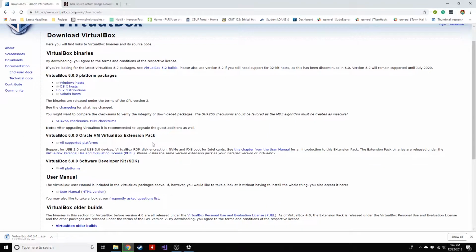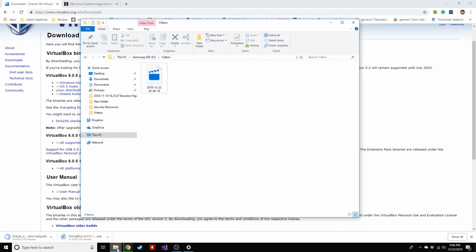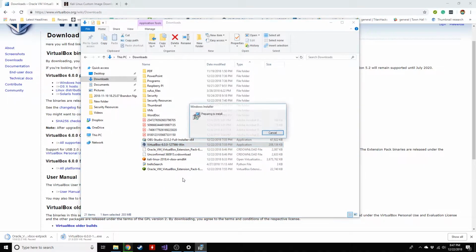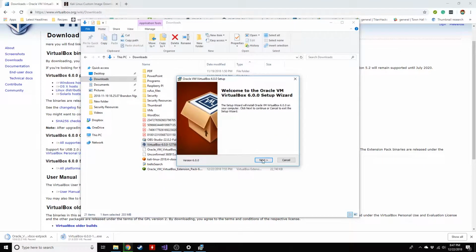And you're also gonna want to download the extension package. So click that, it should automatically download too. I already did that. So from there, once everything finishes downloading, you're gonna want to go to your downloads folder, look for VirtualBox, go ahead, click that. It should open a window to install.